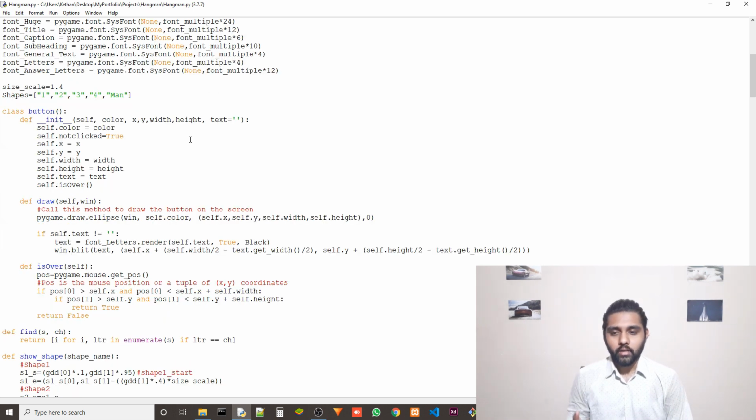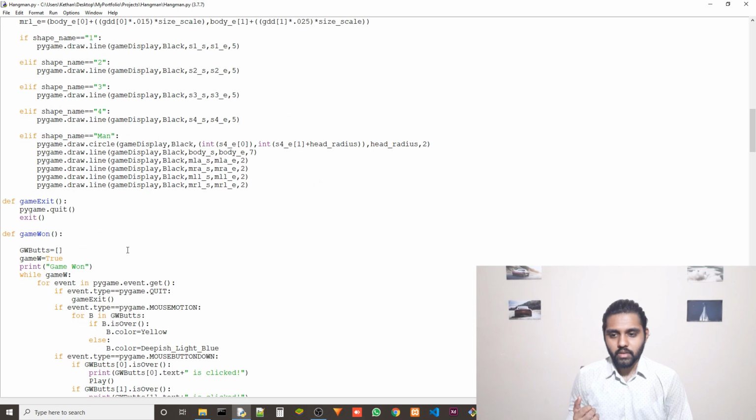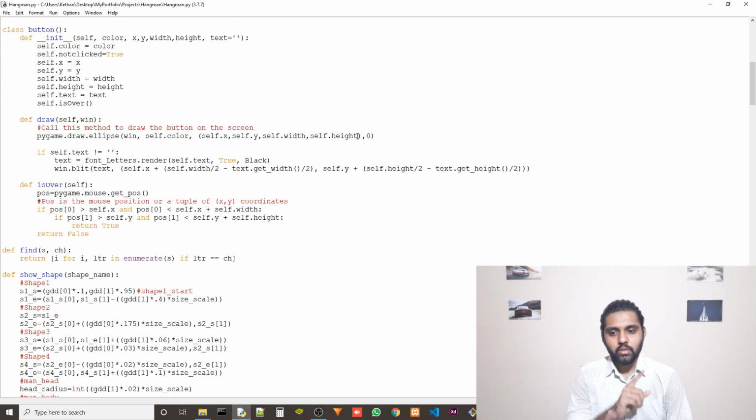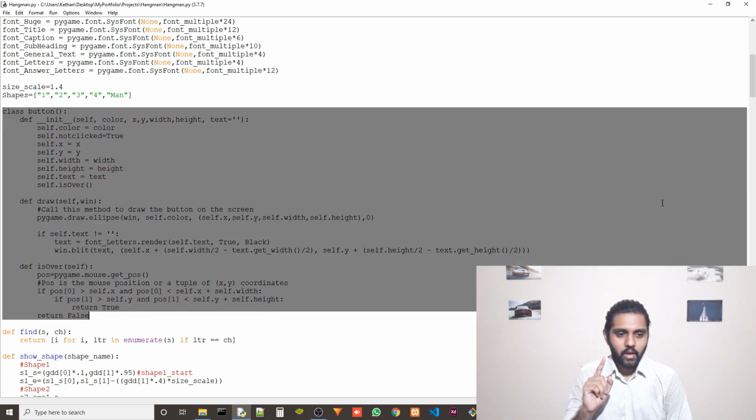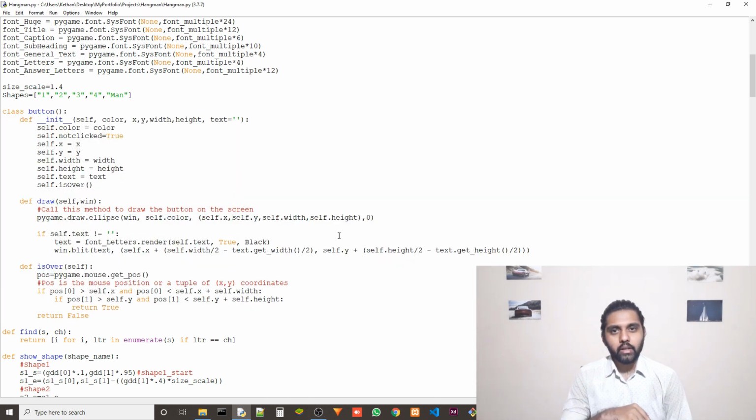Now after we do that, there are a bunch of functions here. I'll just do one thing. First I'll explain this class right here, and then I'll go down below and show you the actual functions being called, so that you'll understand the sequence of the functions being used.